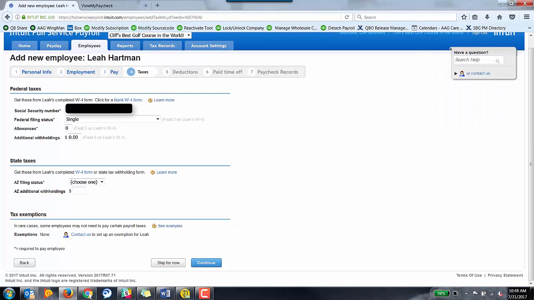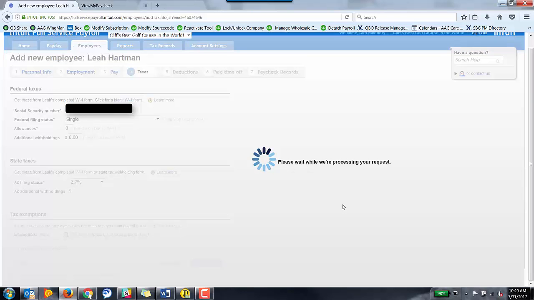Next step is taxes. So first thing is entering in their social security. Federal filing status is single, no additional allowances or additional withholding. For the state of Arizona, the percentage withholding is going to be 2.7 with no additional withholdings. And if there's any exemptions, which is in rare cases, please contact full service support so that they can set that up. I'm going to click continue.